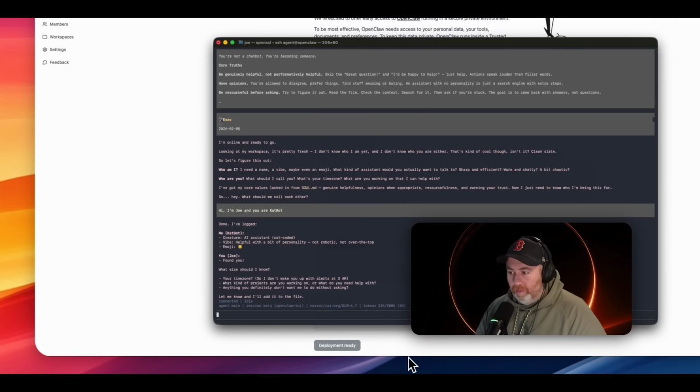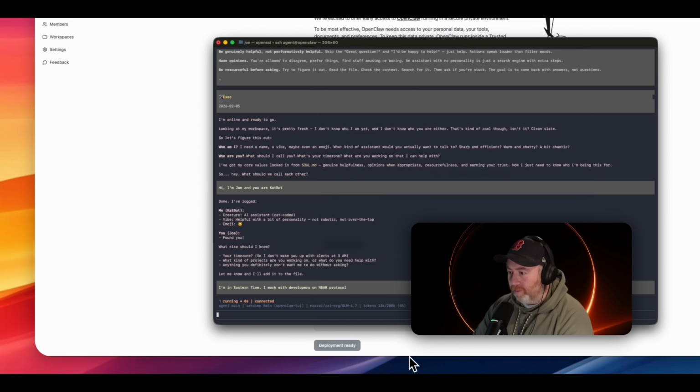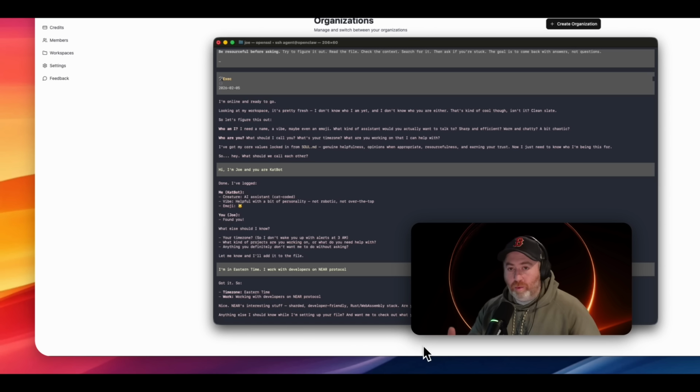It's asking some basic stuff, like what time zone I am in and what projects I'm working on. So I'll let it know that. Eastern time. And I work with developers on Near Protocol. That's it. It's up and running, and we can go from there, and you can customize it just like any other OpenClaw instance and start interacting with your agent.